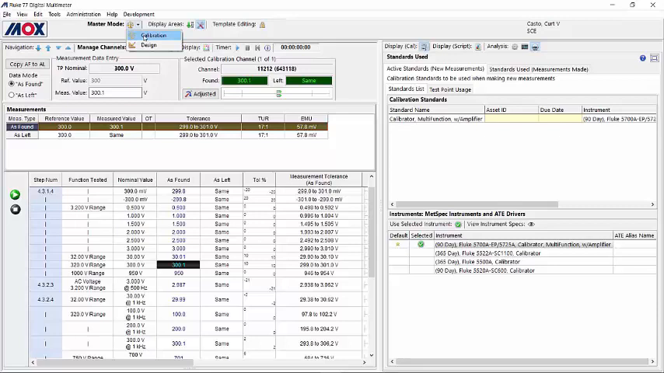Okay, so we're going to start with calibration mode, and I have a calibration already open just to save a little time here for this quick demo. I just want to show you some of the tools. So there we have calibration mode. In this case, we're just using one channel.